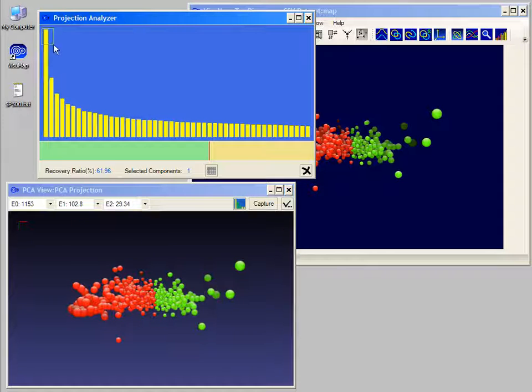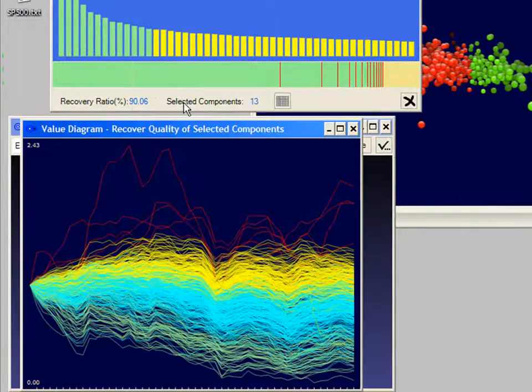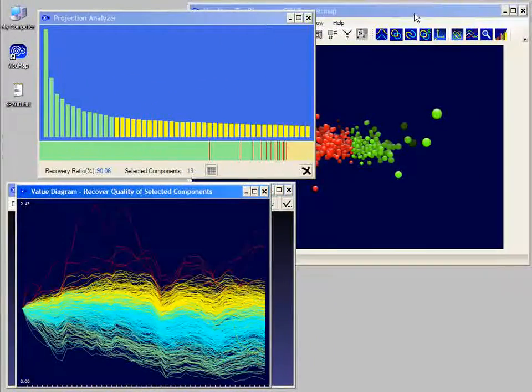The lower sub-window shows the recovery ratio of selected components. The spectrum shows the breakdown of the ratio among the selected components. For instance, the first 13 principal components have together a recovery ratio of about 90%. We can quickly display the data recovered by these 13 components as a diagram, and compare it with the diagram of the original dataset.